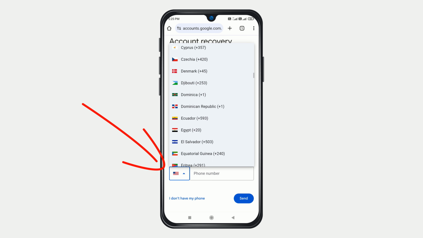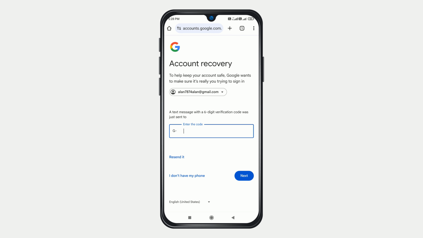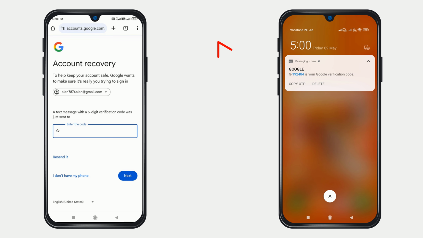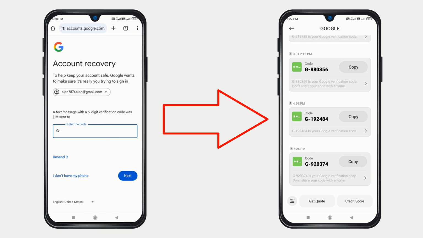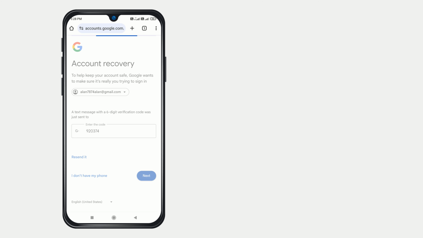Now, select the country code where you're from and then type your phone number. Next, click on Send. After that, Google will send a verification code to your phone number. You can view the verification code on the notification screen or simply check the text message from Google. Once you get the code, simply type the code here and then click on Next.